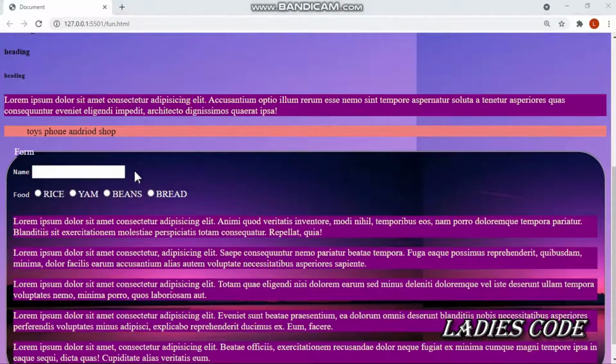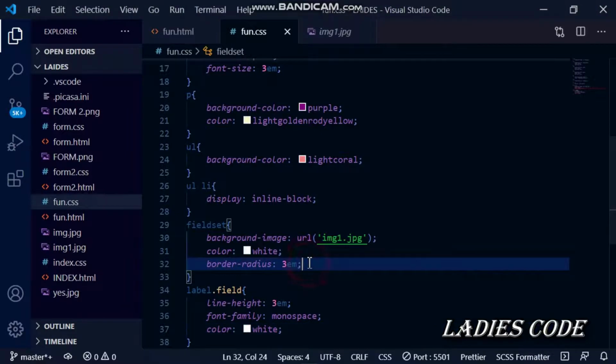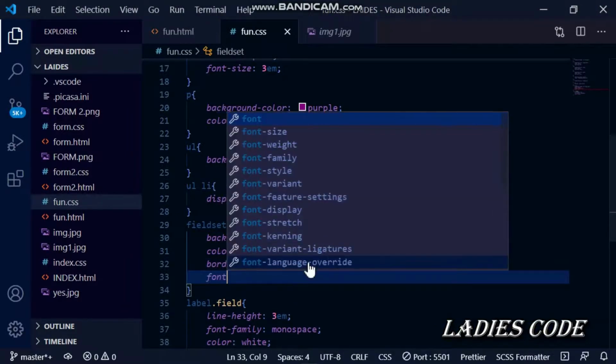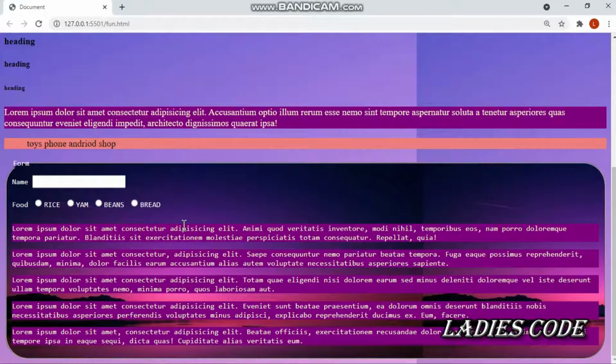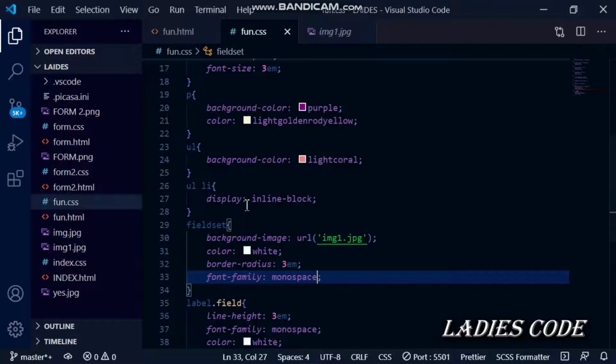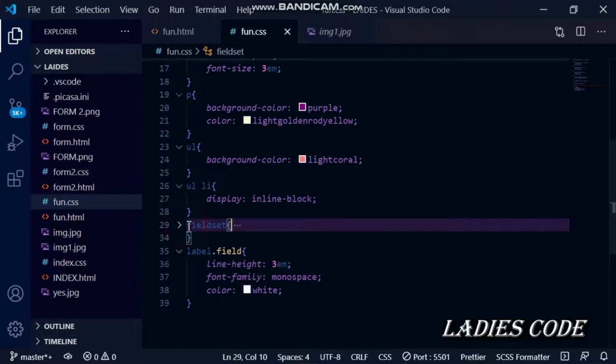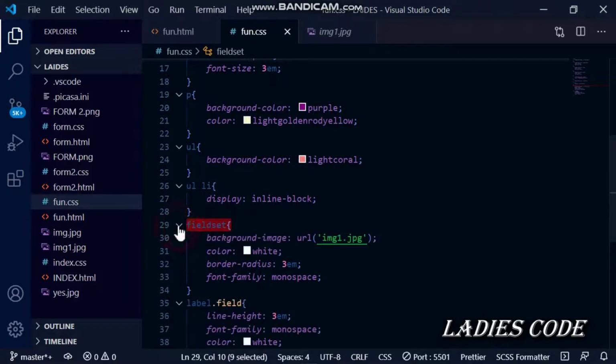Let me set the font family for everything in the field set. Let's set the font family, that's monospace. Everything has changed to monospace only in the field set, and that is because I used the field set to set the font family.